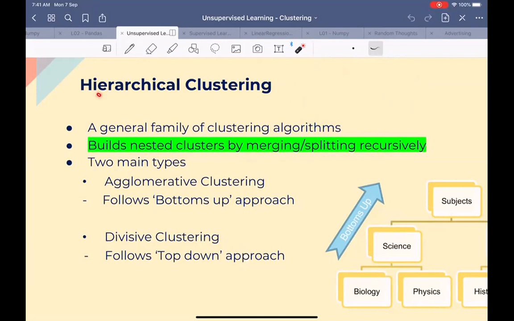Let me remind you that hierarchical clustering means each data point can be grouped into different levels of hierarchies, and each data point can thus become part of multiple different clusters. There are two types here: agglomerative clustering, which follows a bottoms-up approach, meaning we start with individual clusters and then start merging them together. Or we can do divisive clustering, which follows a top-down approach. We have a big cluster and then we start breaking it down into smaller and smaller ones.